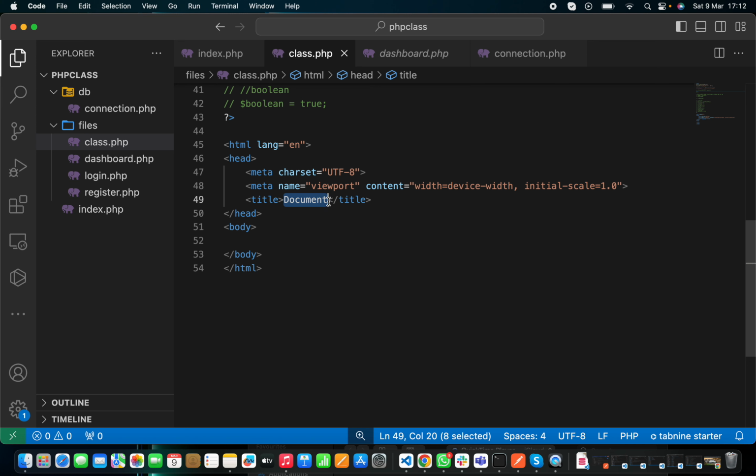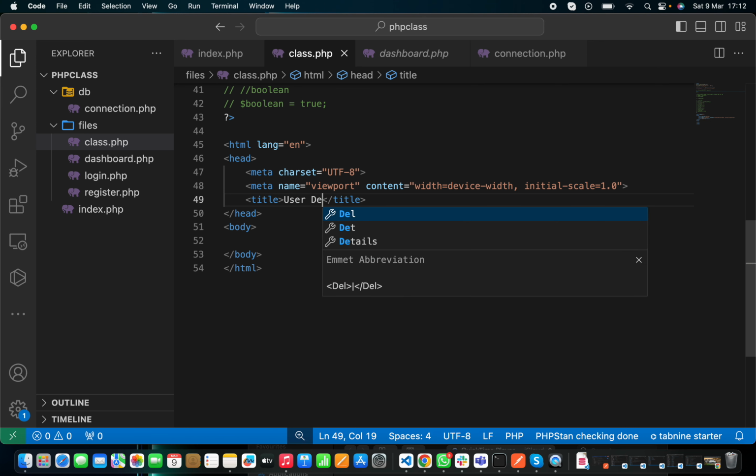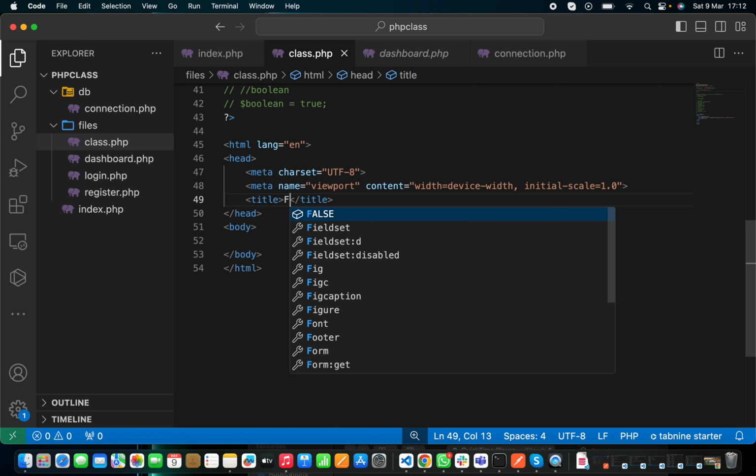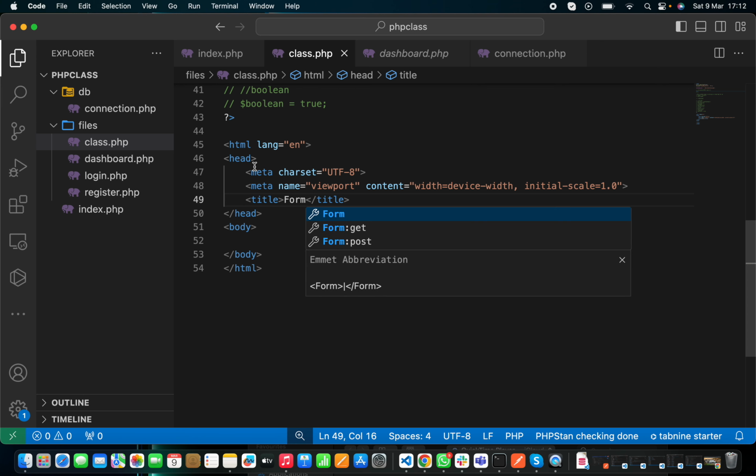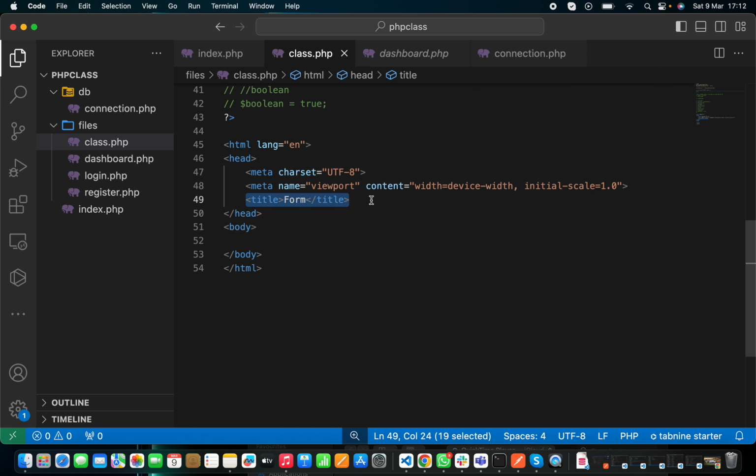My form, I want to be accepting details. Should I just say user details, or let's just call it form. Now this is the title that will appear on the page. Now inside the body tag of the HTML, this is where we are going to be calling our form.